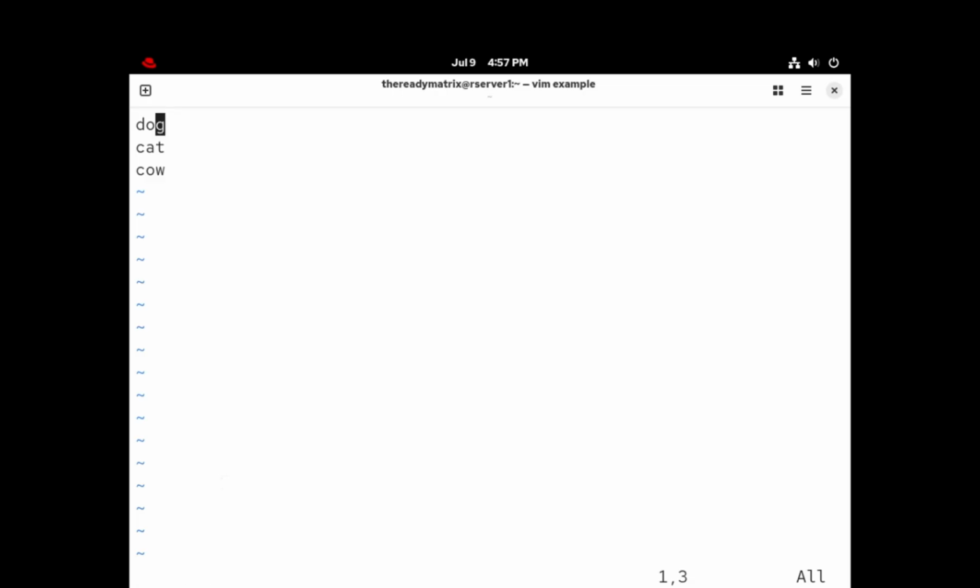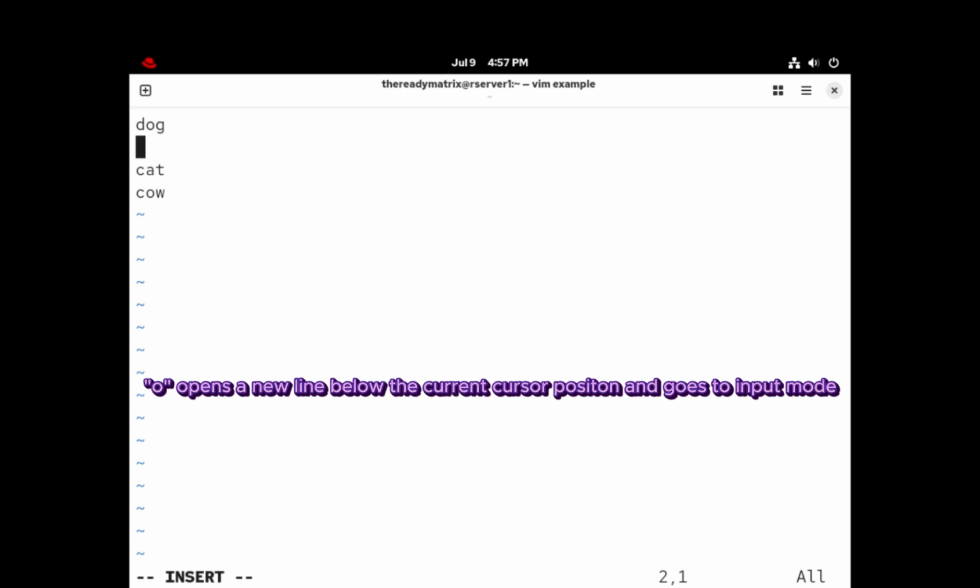Now, if we're in command mode and not insert mode, we can also use a shortcut with the letter O, lowercase o. It'll create a new line wherever you were at, right? So now I just hit the letter O, I go straight to insert mode, and I can put mouse, right?